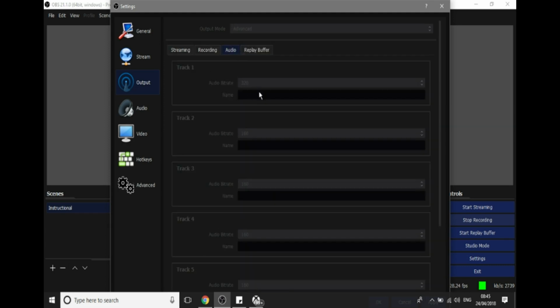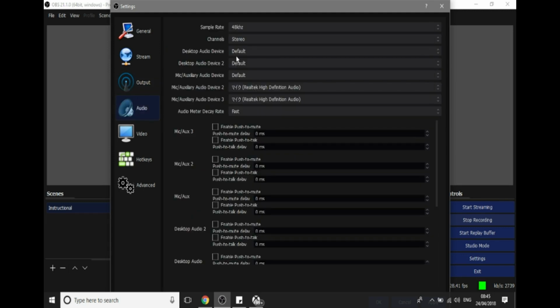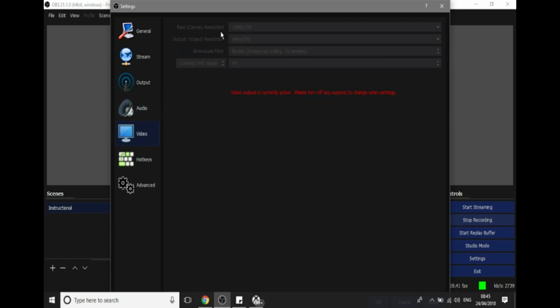Audio, I always have it set just like this. This is the default. Replay buffer, I don't think you really need to mess with that. Audio, you need to set your sample rate at 48 kilohertz. Channel stereo, default. This one will usually be automatically set already. Right here, if you go down to video, the base canvas resolution is going to be what you guys are going to see. The output scaled resolution will probably be what your audience is going to be seeing.